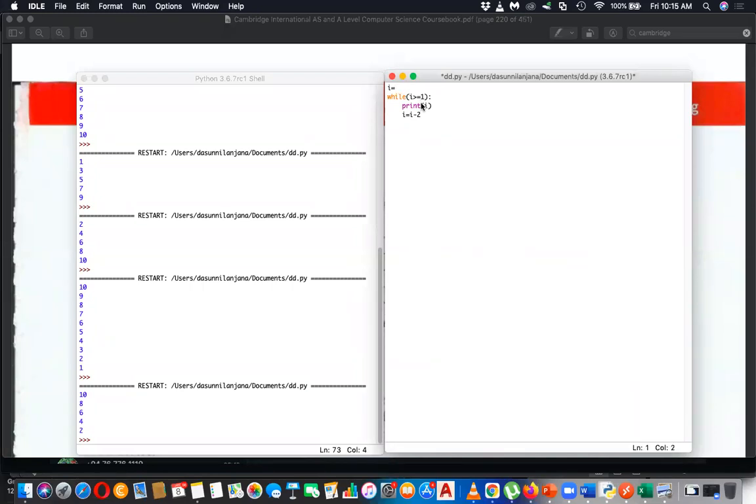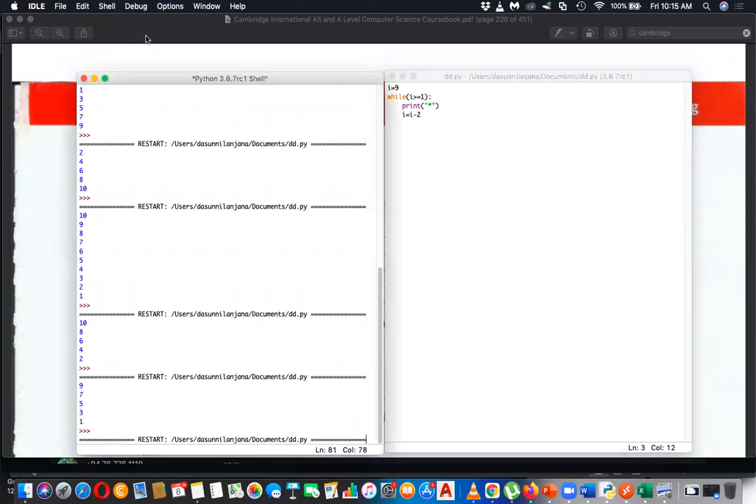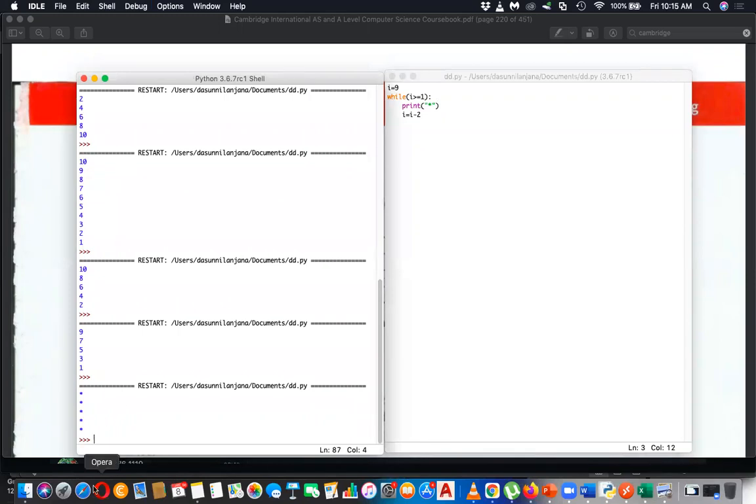Then try to go for odd numbers. Let's start from 9 and go 2 by 2. Then it will go the other way, right? Then try something like this. Instead of printing I, try to print something else. Let's print an asterisk. Then run it. So it will print 5 asterisks.